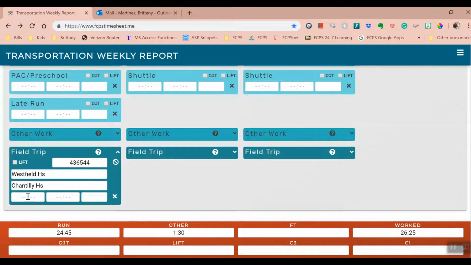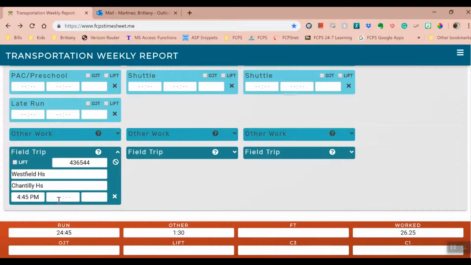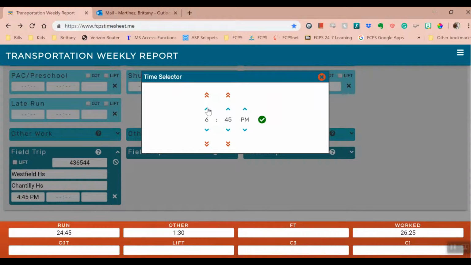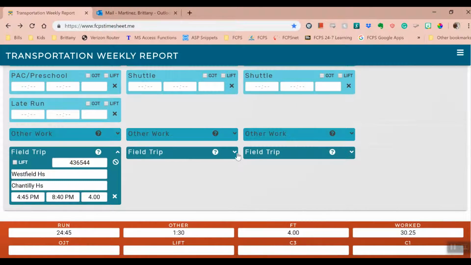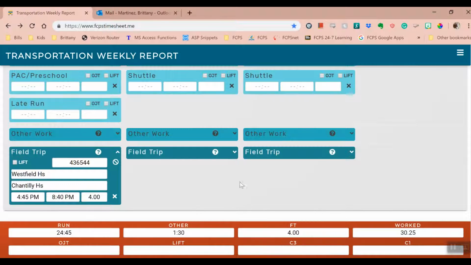Enter in your start and end time from the voucher using the time selector. The time should match what was documented on the voucher. If you have a split trip, use 2 field trip boxes for your trip. Enter in the same voucher number in both sections and then split your time into each section. Repeat these time processes through the entire week until all of your time has been recorded.